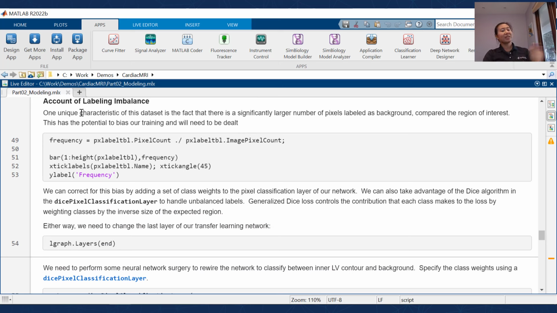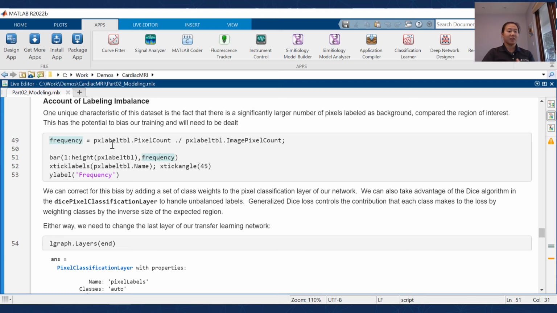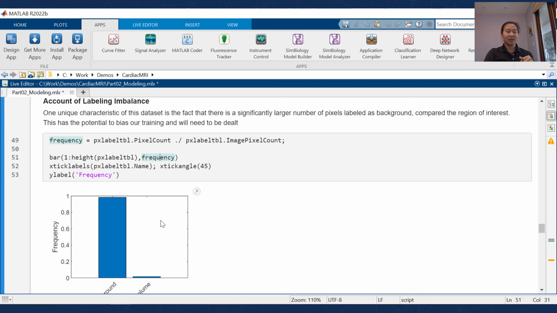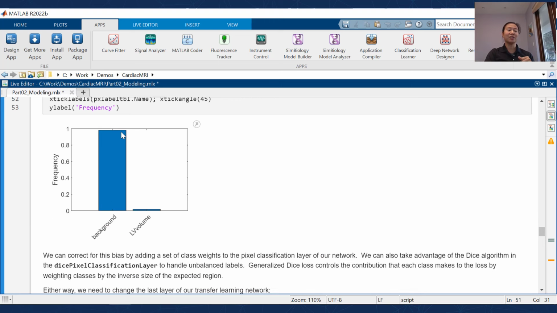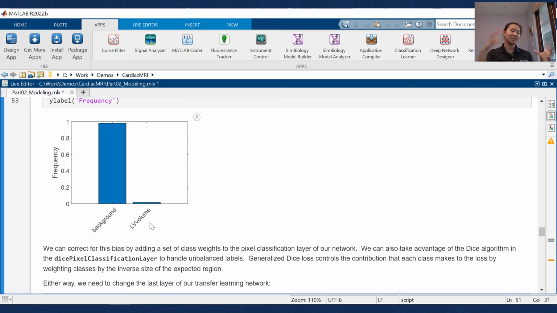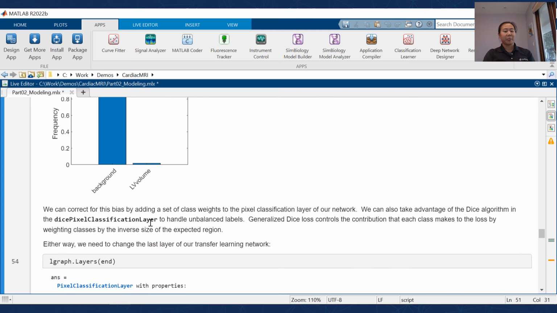Now, I mentioned that there is a labeling imbalance in this particular demo, and we're going to visualize that really quickly here. You can see it is actually a very significant difference between the background pixels and the left ventricle volume pixels, especially across these very large medical image data sets, right?